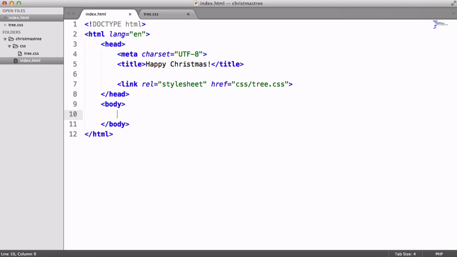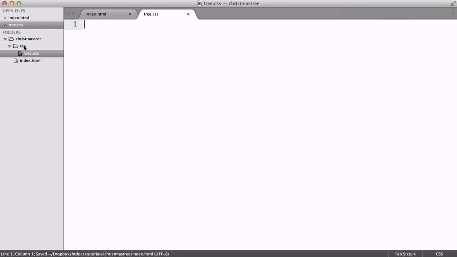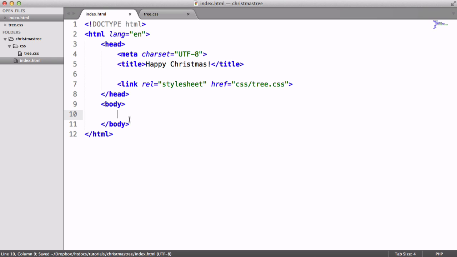Alright, so we're starting off with not much at all. We've got a basic document layout here, and I've linked in this tree.css file, which lives in this CSS directory just here. And we're going to start writing the markup. We're going to go over to our CSS file, change a few things, and then we'll start to add our layers and finally add the log at the bottom.